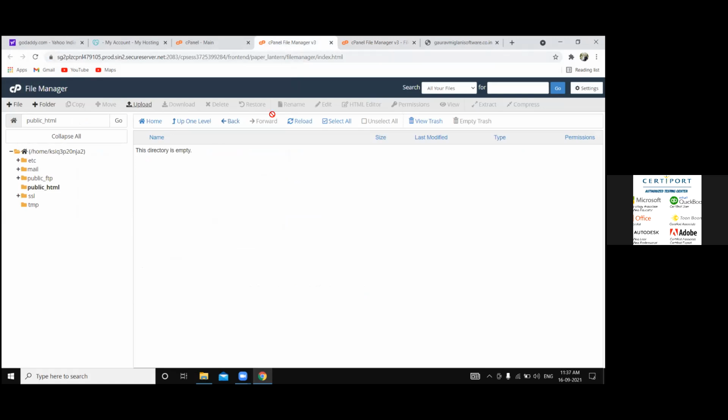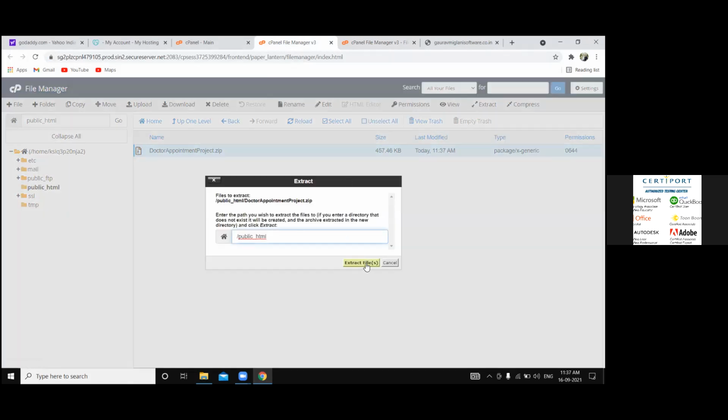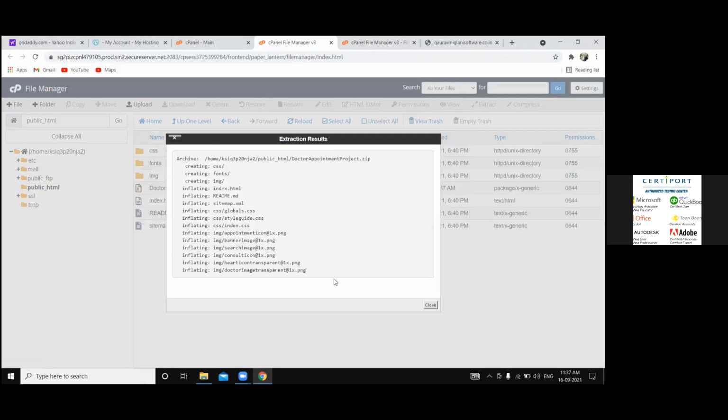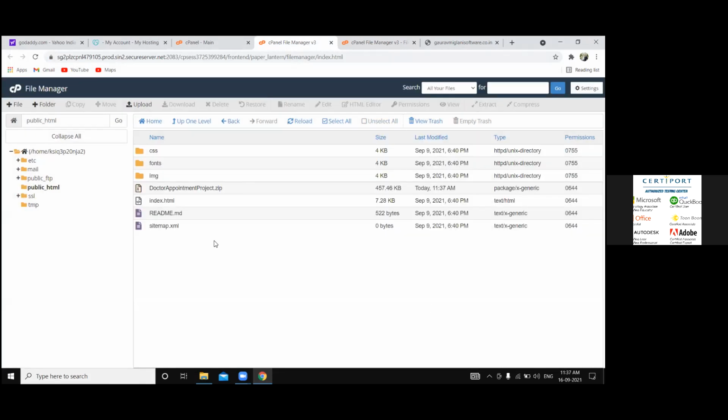Now you can see there is a refresh button here. Once you reload, you can see that the doctor appointment project is here. You can select the file and extract. Once you extract in public_html, all the important files will be extracted here. So we got the index files, the readme files, the images, fonts, and everything. Later you can delete your zip file so that nobody else will be able to download your complete source code. Now we got index.html ready.